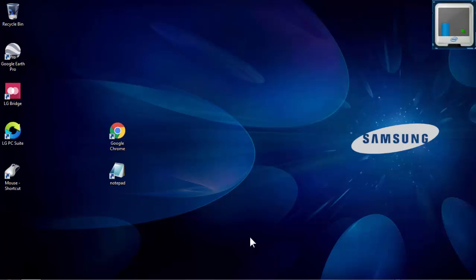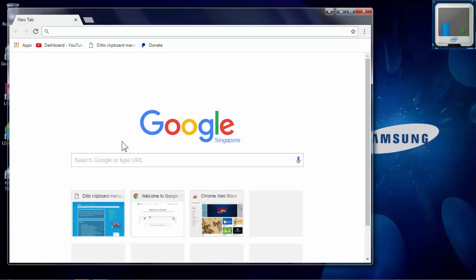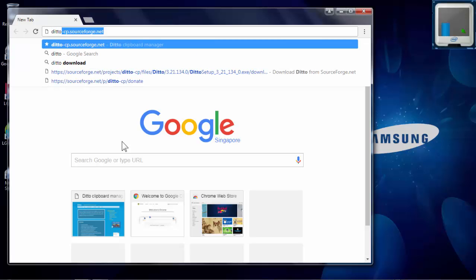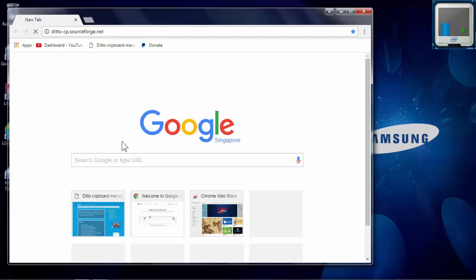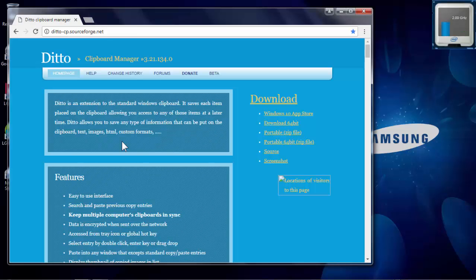In brief, you have to download and install it. So how do you go about that? I'm going to run you through it in brief, not to worry. Head over to your web browser, open it, go to the address bar, and type in ditto-cp.sourceforge.net. This will direct you to the main website, and you go to download.